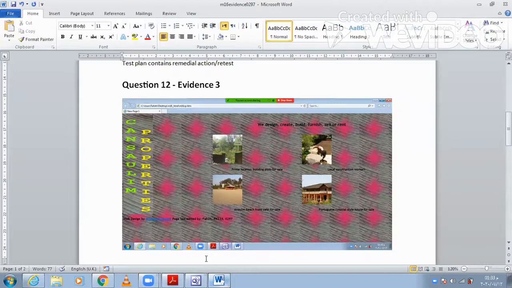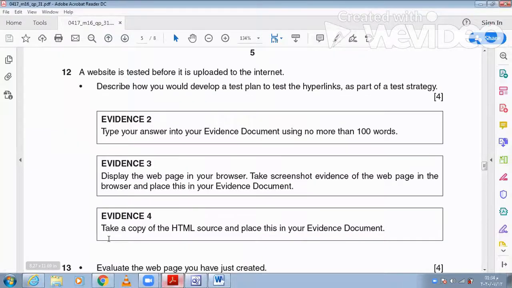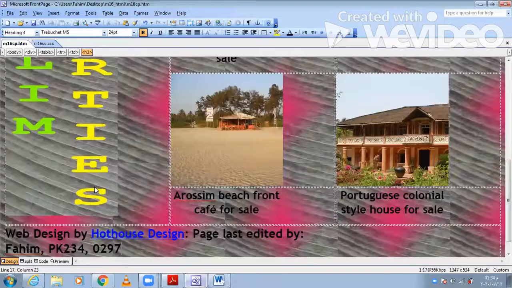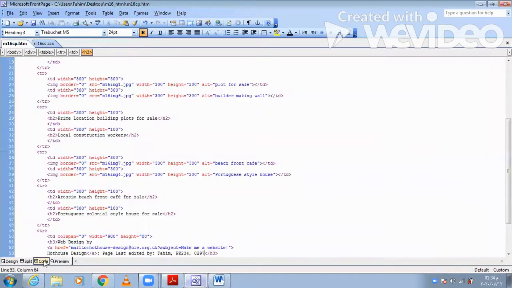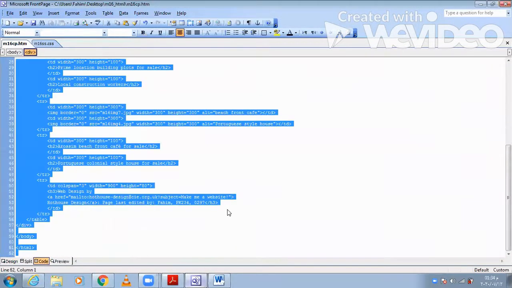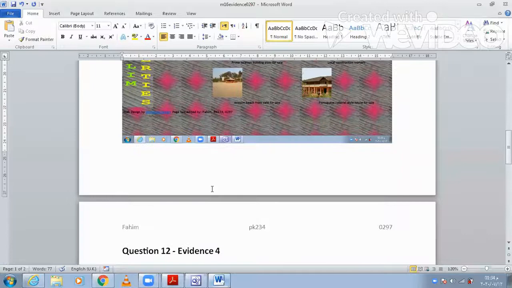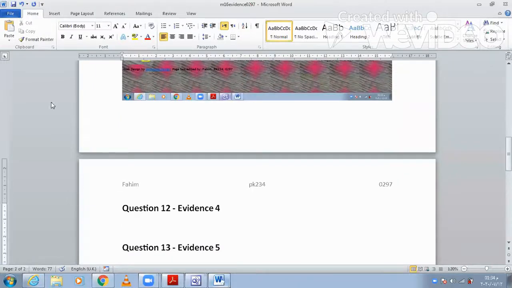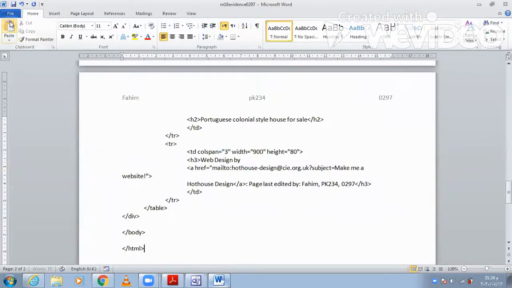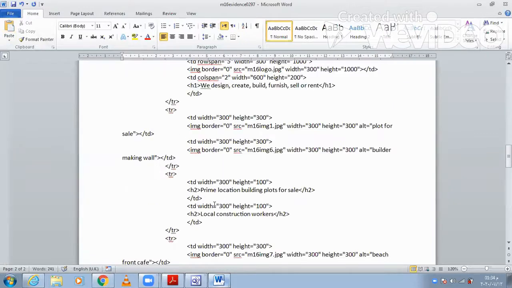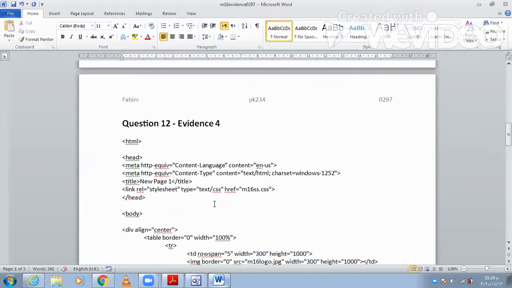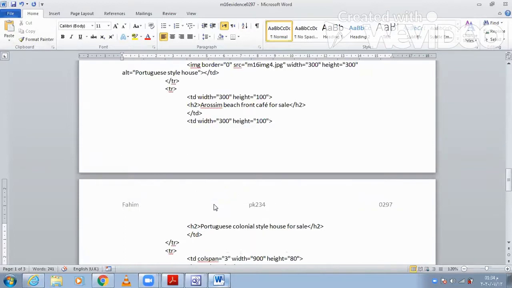And then the next step is to take a copy of the HTML source and place this in your evidence document. HTML source means you have to go to the code here and select all the code, copy from here, and then paste it into your evidence 4 of question number 12. So all the code is pasted over here. You can see the code.